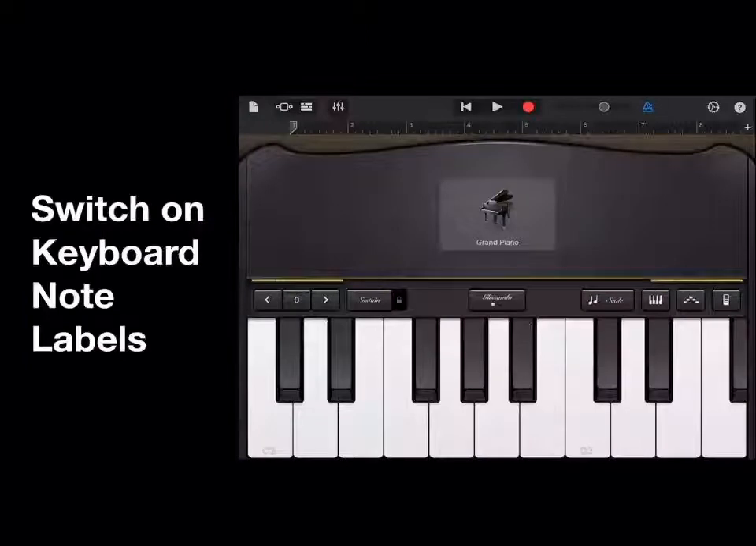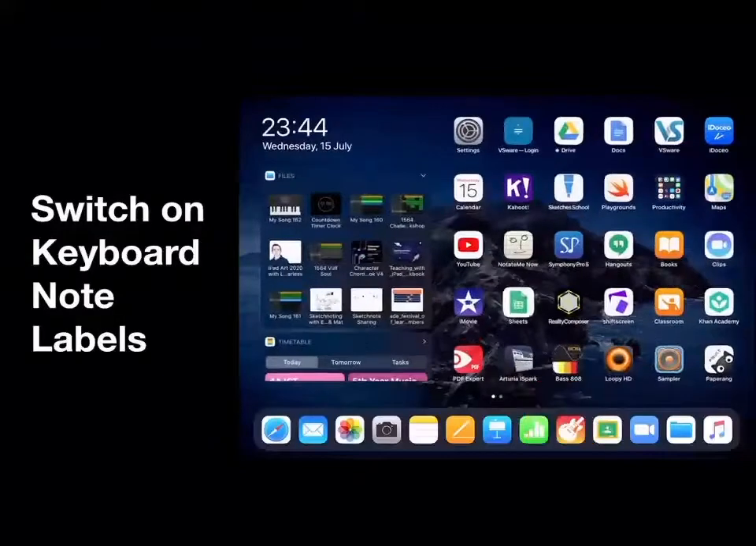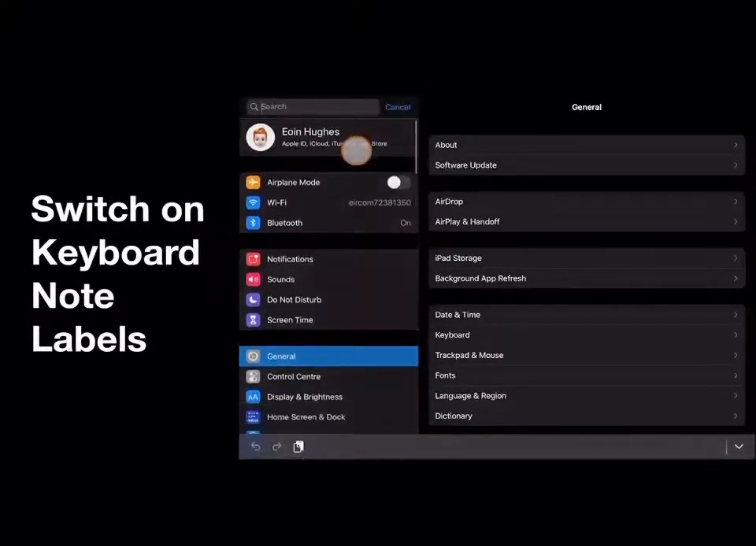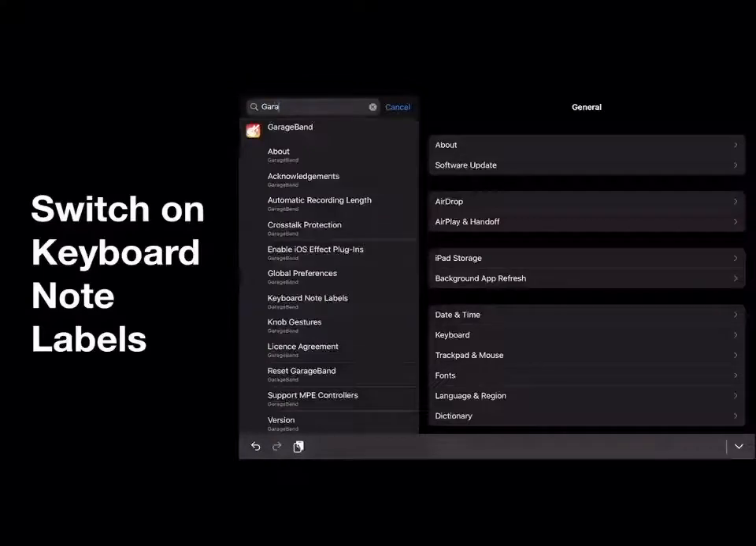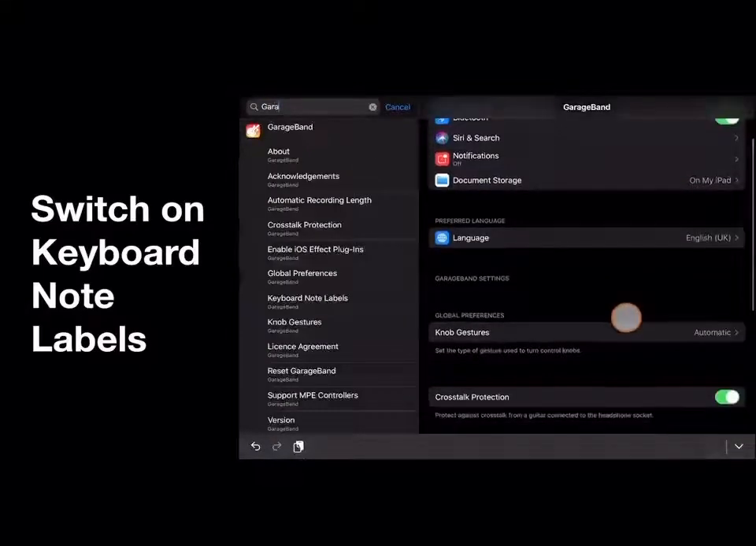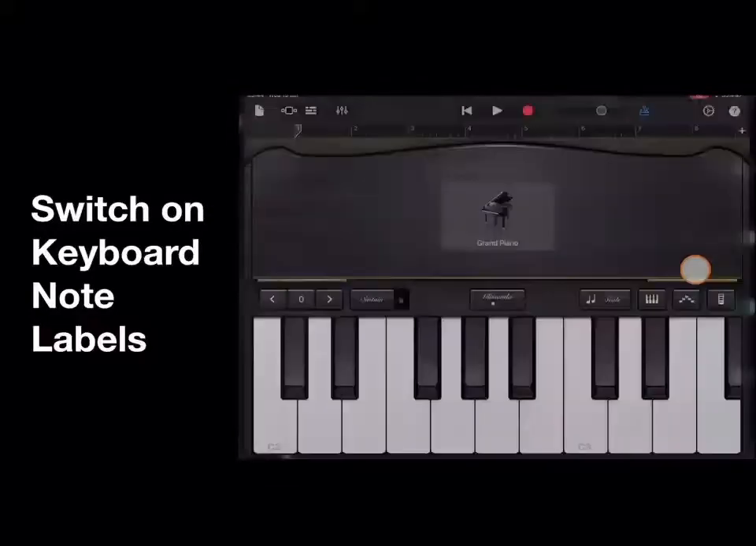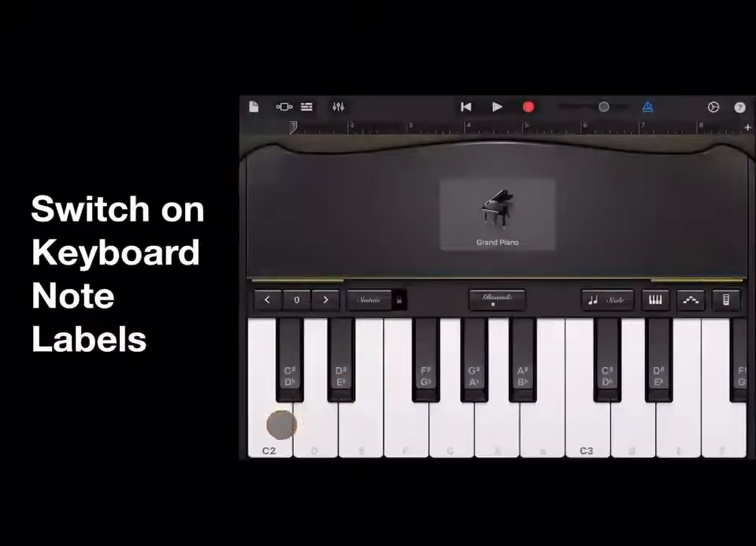Something that might be useful if, like me, you do not play piano and you're not sure of the names of the notes, you can actually turn on keyboard note labels. And this is really, really easy to do. If you come out of GarageBand and go into settings, the easiest way is to pull down from the top left and then search for GarageBand in settings. Then tap on GarageBand and scroll down to keyboard note labels. Tap that to toggle it on. And when you go back to GarageBand, you'll see that all the notes are labeled there for you. So it makes it nice and easy.